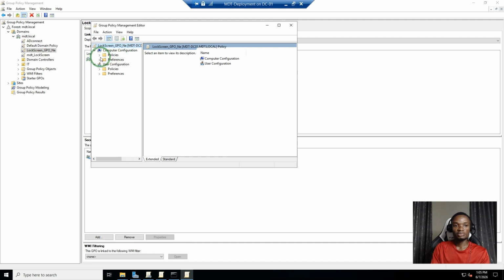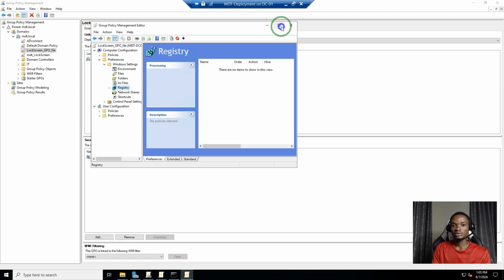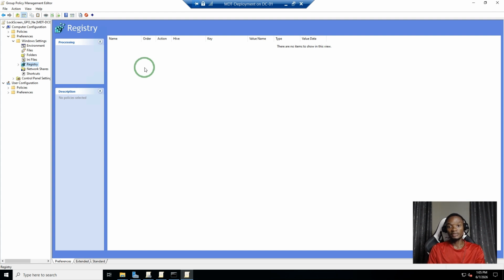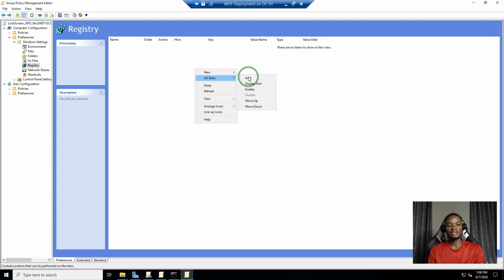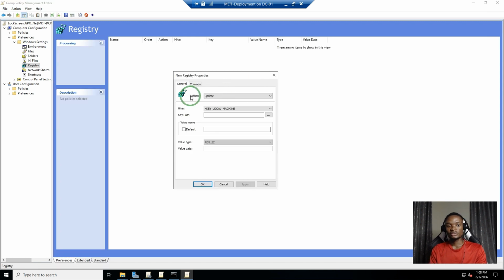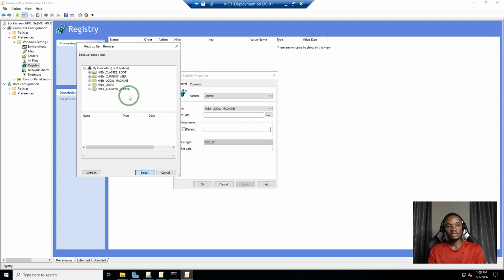And under the policy, I'm going to go to preferences and I'm going to go to Windows settings and I'm going to click on registry. So let me expand that so we have a blank registry. So the first thing will be to right click, go to all tasks and click on add. So for the action, I'm going to leave it as update. The hive, I'm going to leave it at local machine, and for the key part, I'm going to browse to PersonalizationCSP, which is under key.